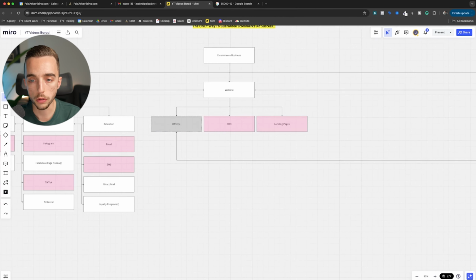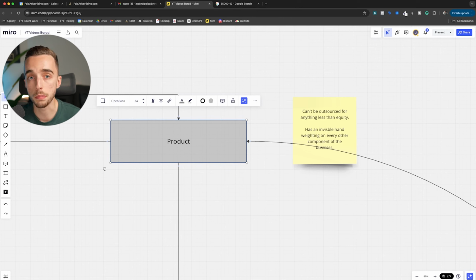Then we go back to you cannot outsource the product. This has an invisible hand waiting on every single component of the business. It plays a huge role in every component of the business. I'm going to go as far as to say you can replace product for fashion businesses with brand, because the product isn't really what sells itself. The brand does. The brand vision, the brand feel.